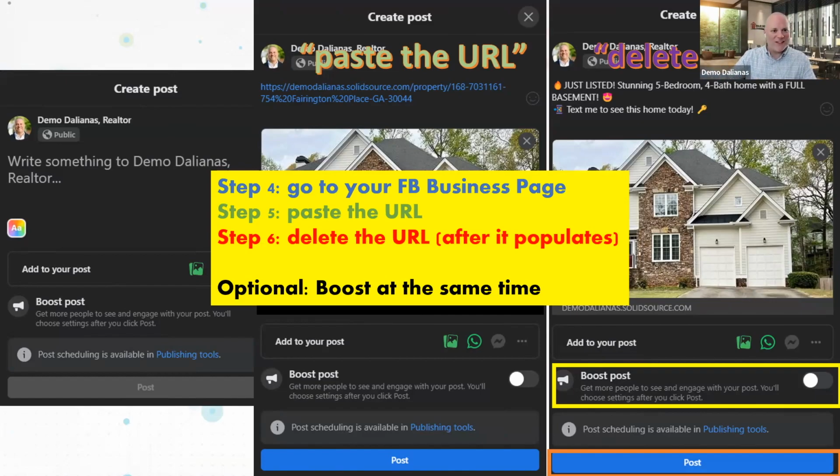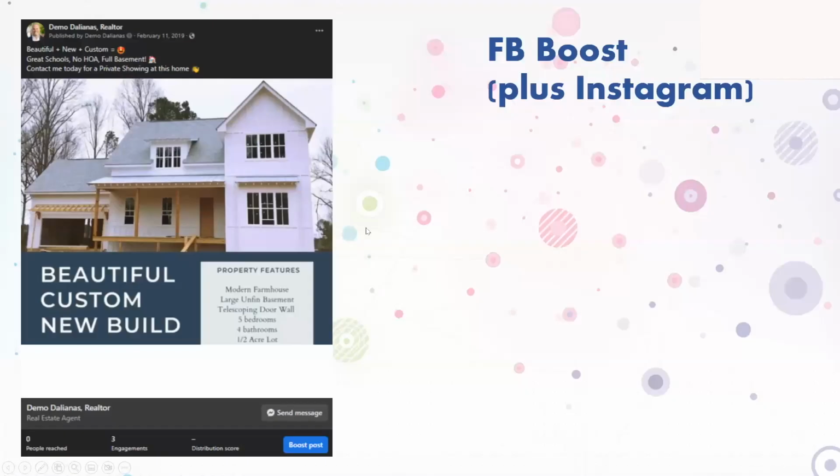That's the whole goal, right? So you create in reverse what the user sees. User clicks, goes to your website. You have to go to your website first, and then go to Facebook and paste it so it can work in the right order.